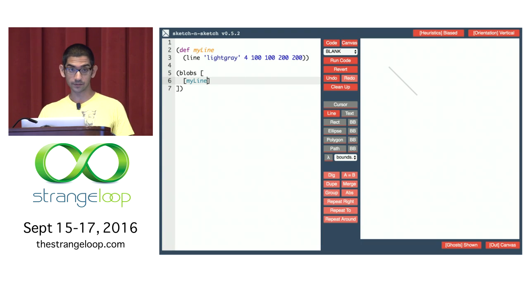Now let's take this myLine definition and turn it into a function that's parameterized over a couple of arguments. We'll define a function, a lambda, that takes 2 arguments. I'll call them cx and cy, for center x and center y. And instead of drawing this line always from the point 100, 100, let's draw it from the arguments cx and cy to 200, 200.